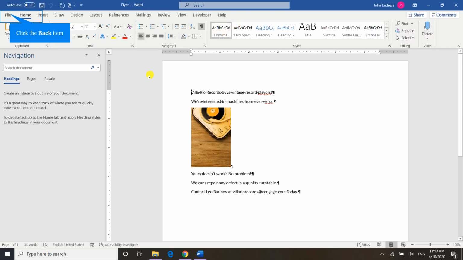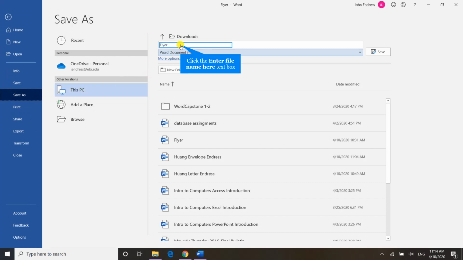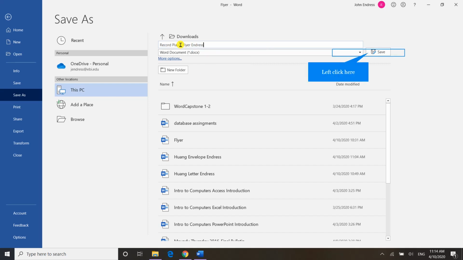The very first step next is to save your flyer as a different name. Click on File, Save As. Go ahead and stay in the Downloads folder, but the author says it's going to be called The Record, and I'm going to ask you to add your last name to your document every time, and then click Save.